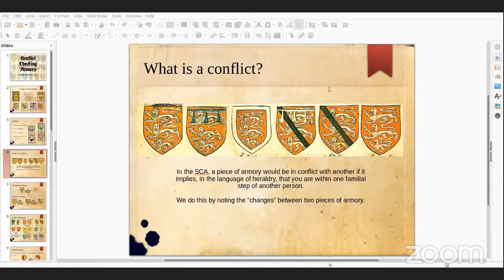So hopefully you can see, we have here a line of family members, and the first one there on the left is Gules, three lions passant guardant in fess, Or. And he's got a bunch of sons and grandsons here. We can see that each one of these, except for number 4, is just one cadency mark away from the original piece of armory. So with the exception of number 4, all of those would conflict because they only have one distinct change.